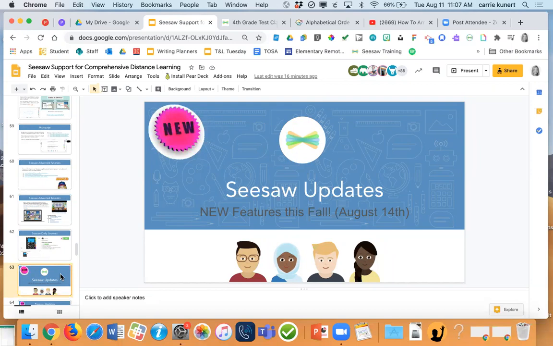So Seesaw quickly and responsively, when they had the opportunity after they dug themselves out of that initial push, decided to make some updates that would make our lives easier when we're using it for comprehensive distance learning. I know a number of you gave feedback saying this part is not as effective as it could be, and wouldn't it be great if we had this, and this could be better. So Seesaw actually was incredibly responsive, and they made a number of different updates.